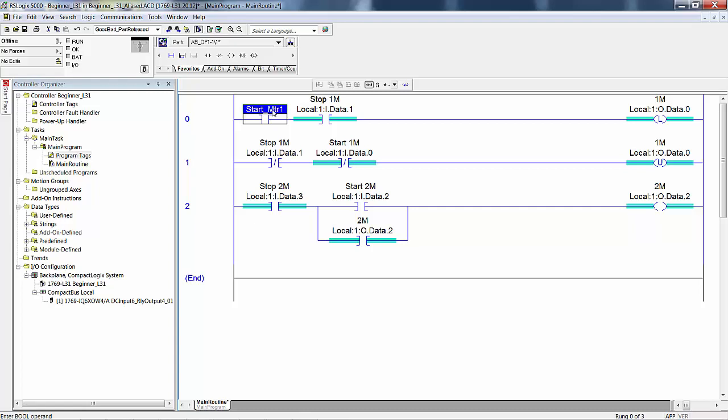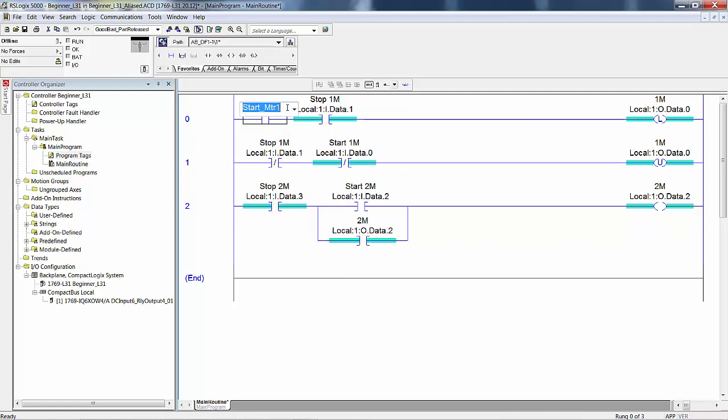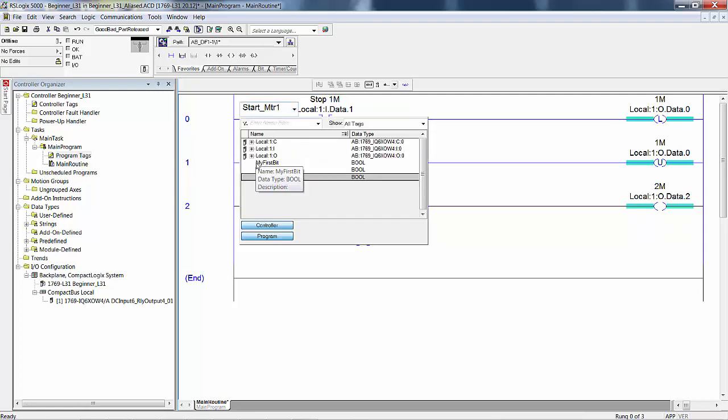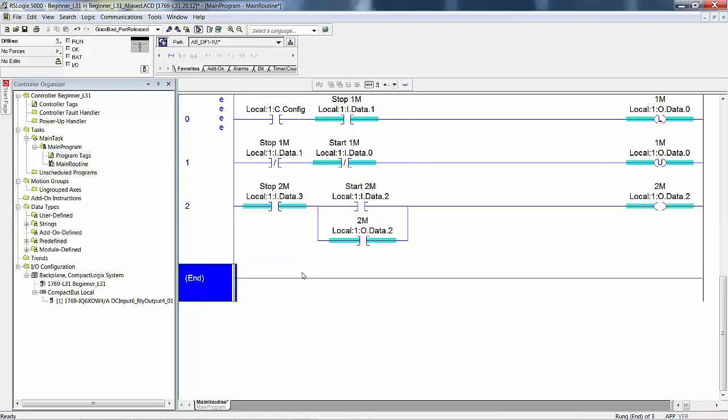But you could drill down and pick a bit from another tag. So we'll show you what I mean. If we had a DINT tag in here, which we don't, so we'll pick one that is a DINT. So here's integer, single integer. We can pick on any one of these. So see, I can go pick a bit to put on that instruction. Now we don't want to change it. We want it to be what it was, which was Start_Motor1.